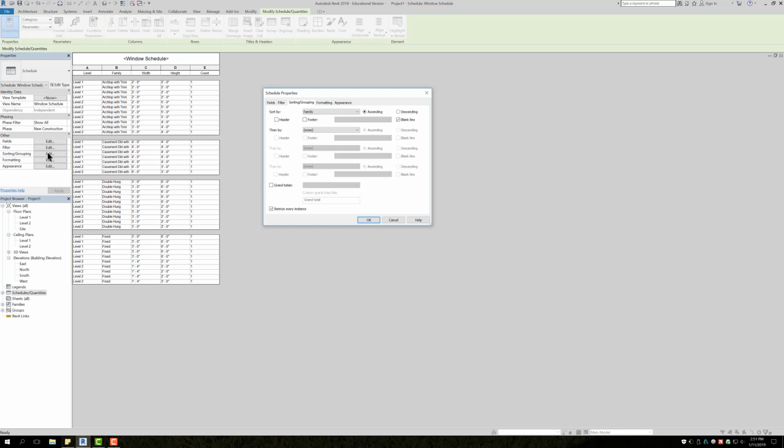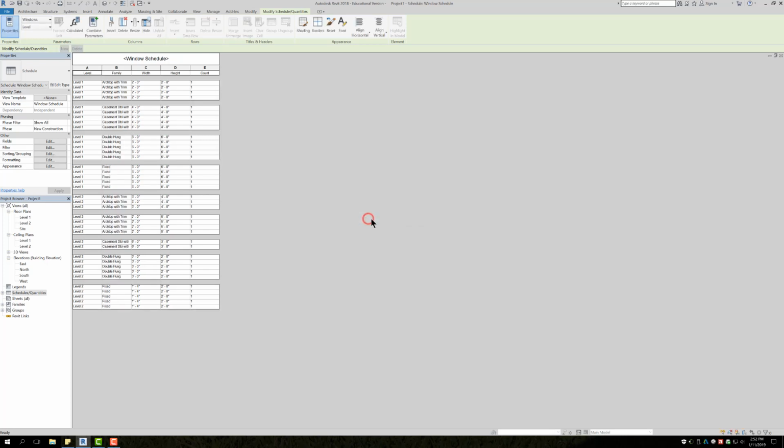If we go back to our sorting and grouping, let's say if I first wanted to sort it by level, so first is going to show all the level ones, then level twos. Then you can sort by family, so then it'll go alphabetically, and then maybe sort by the height. And then in this case, I'm going to add a blank line for each one of those. Click OK, and we end up with a couple more sections. So we're just basically breaking it down into finer detail. So this is, for example, all the windows here that have 2 foot, level one, level one, level one. Once we hit here, level two.